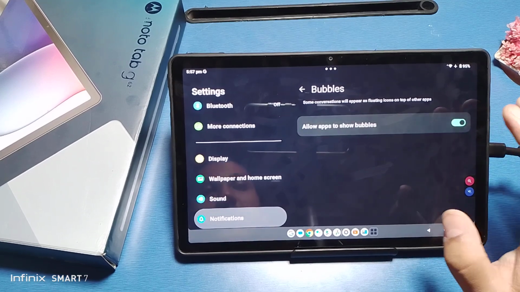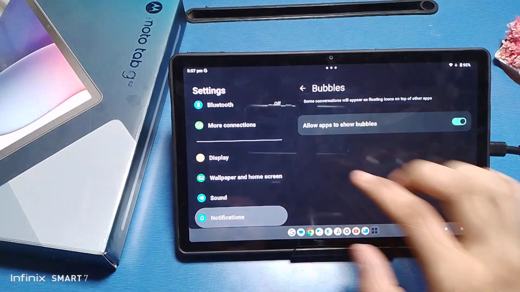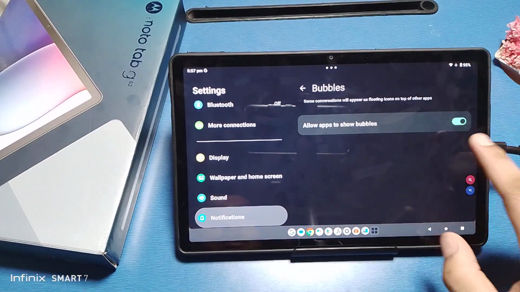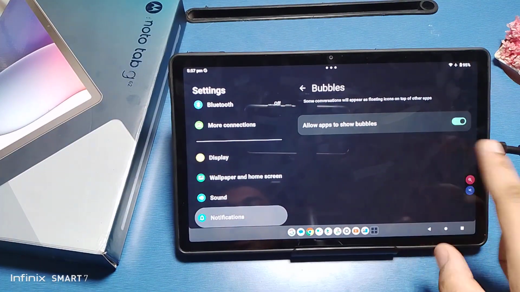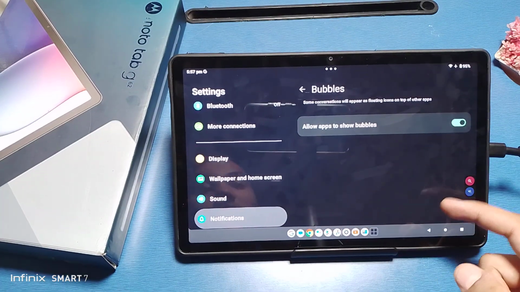It is a setting where, when an incoming notification comes, it shows bubbles on your screen, and they float on your screen here or there. You can move it also. This is a very cool feature.